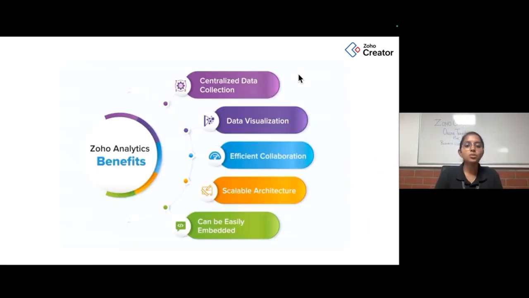Right. So we will talk in detail about how we can provide access and how this is visualized inside your application. Talking about the benefits of Zoho Analytics: first, this is a centralized data collection where you can store information from different resources, and you will be able to get an analysis out of it. And then the data visualization. You will be able to create multiple charts, reports, and even dashboards as well.